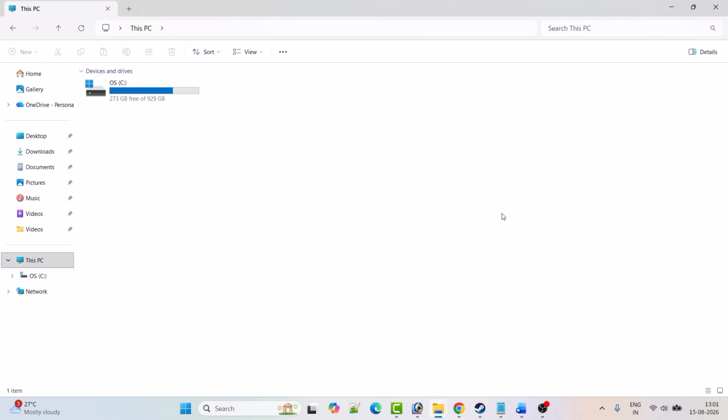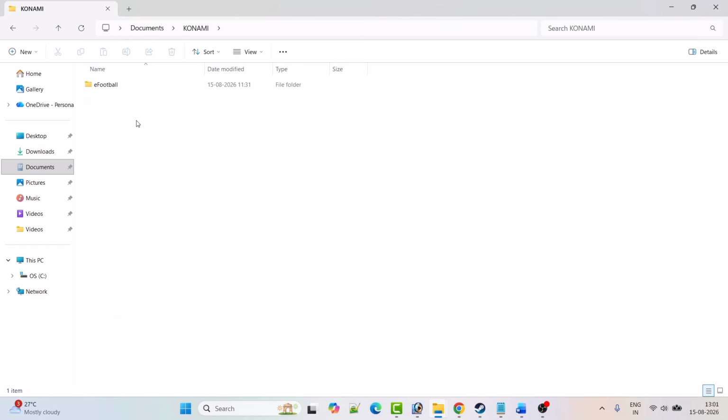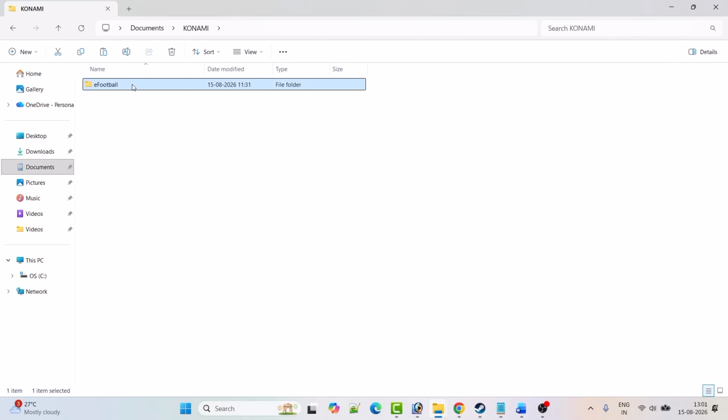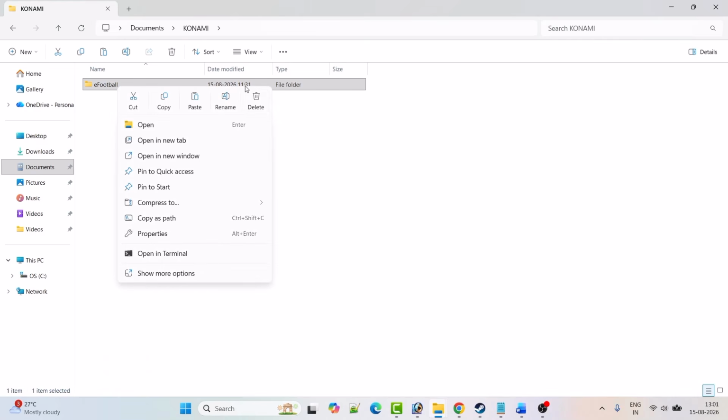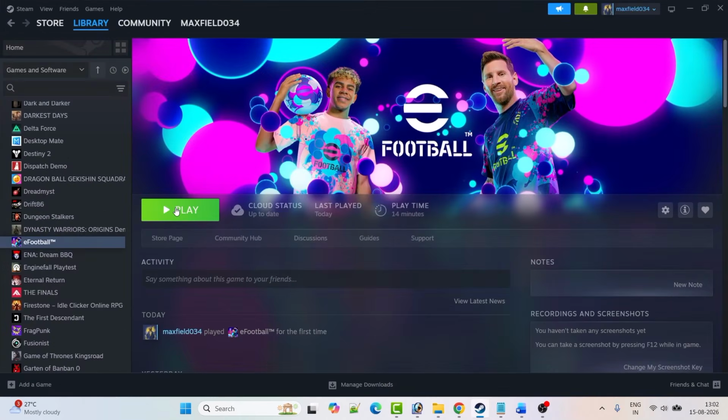Open File Explorer. On the left, click on Documents. Here look for Konami folder. Here it is. Open this, and here you will find the eFootball saved game folder. First right click on it and then copy it, and then go to desktop and paste it to keep the backup of this folder. Then right click on it and then select delete to delete it, and then you can go ahead, relaunch the game and check.